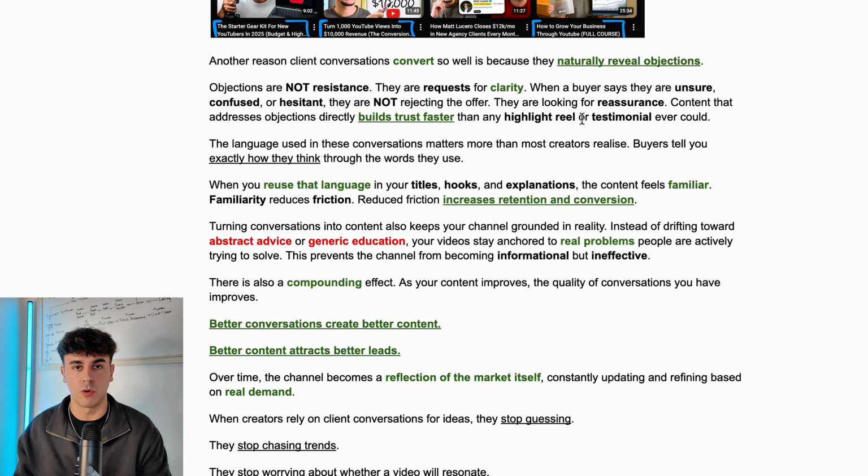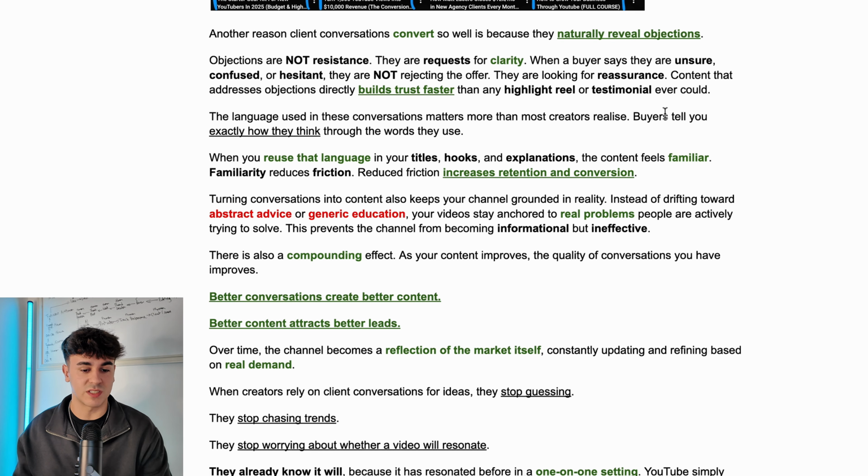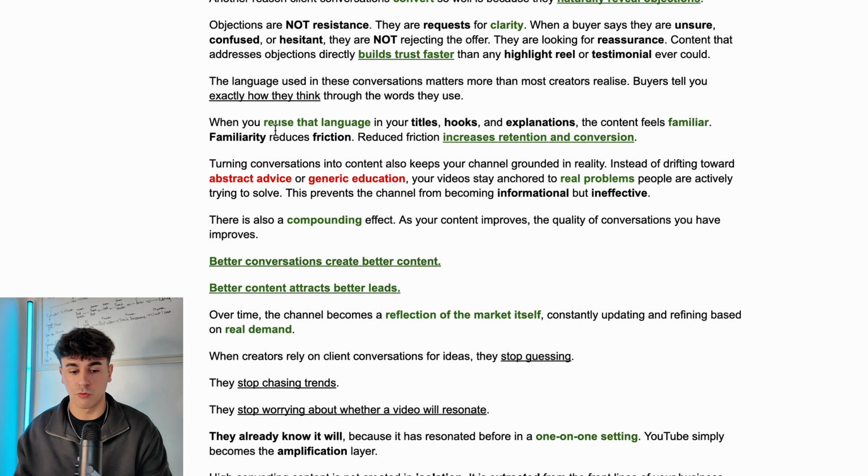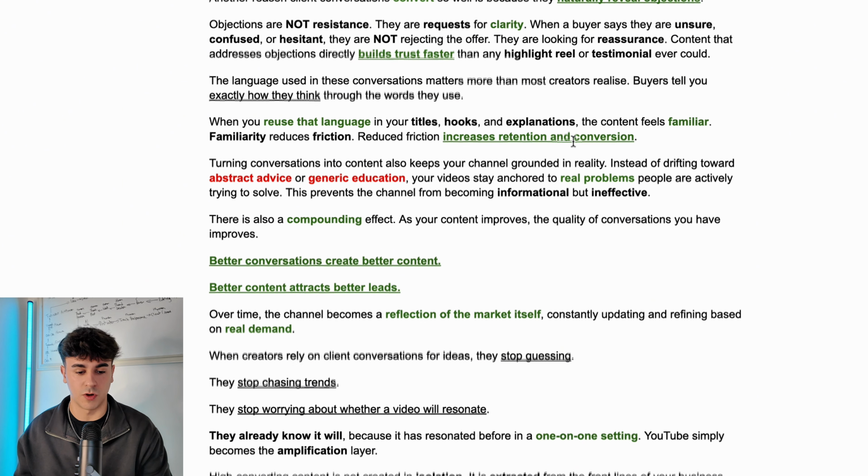The language used in these conversations matters more than most creators realize. Buyers tell you exactly how they think through the words that they use. When you reuse that language in your titles, hooks, and explanations, the content feels familiar. Familiarity reduces friction. Reduced friction increases retention and conversion.